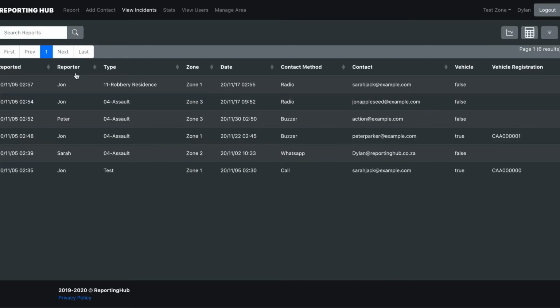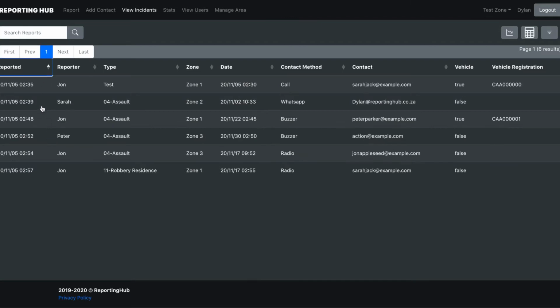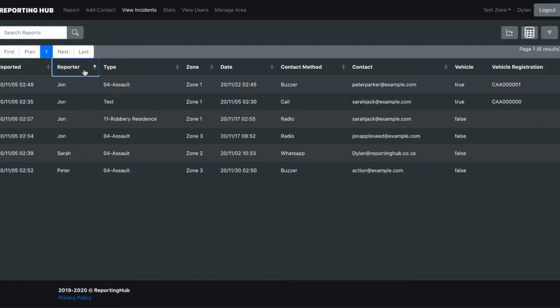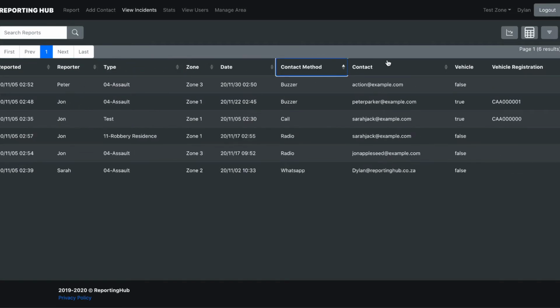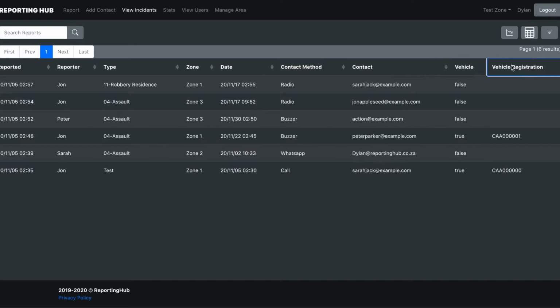To that end, all these pieces of information are easily filtered. As an example, we like to see when incidents are reported by the reporter themselves, type, zone, the dates of said incidents, contact method, contact, and vehicle registration.